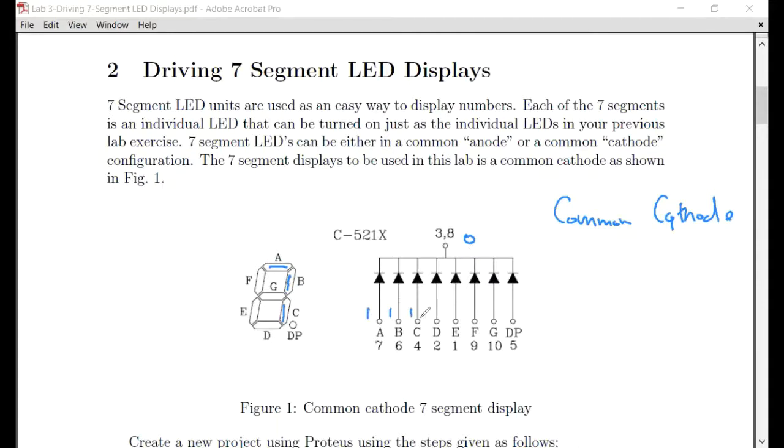When you provide a high signal on segments A, B, and C, those LEDs are going to be switched on, and you will see the number 7. The rest of the segments need to be low, so D, E, F, G, and DP will be low, and those LEDs will be switched off. So this is for a common cathode.